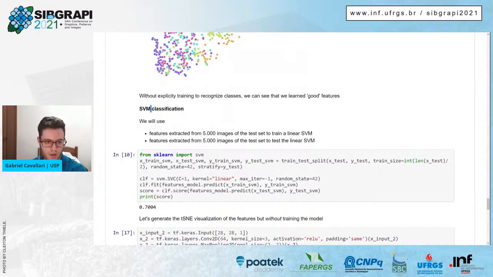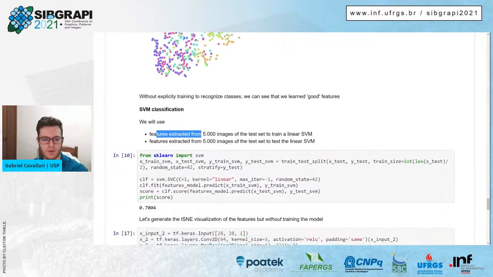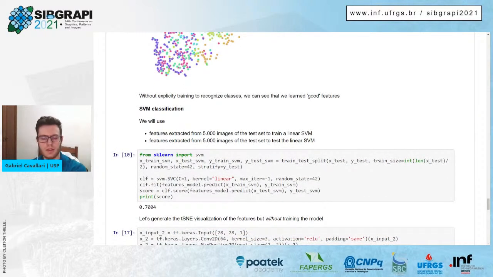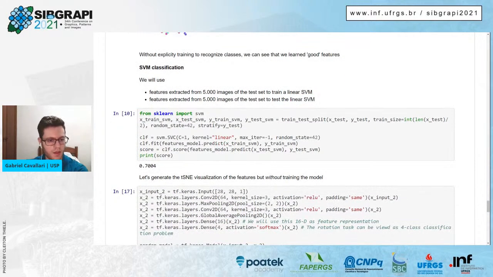So let's do some SVM classification. Here we're going to divide the test set in two. The total test set has 10,000 images, so we are going to use half, 5,000 images of the test set, to train the SVM, and the other 5,000 to test the linear SVM. And you get an accuracy of 70%.